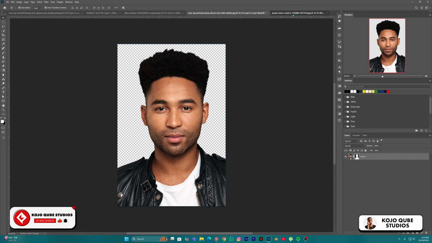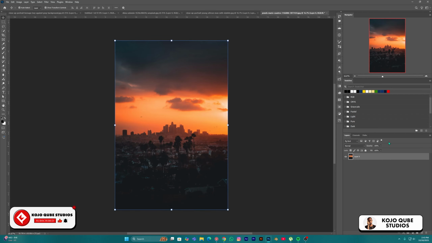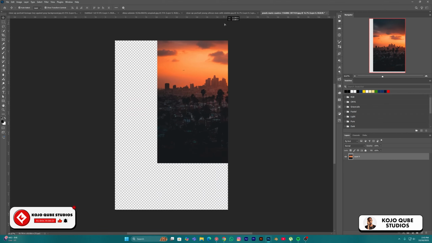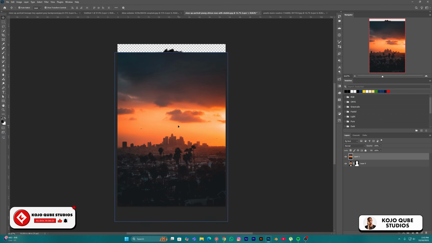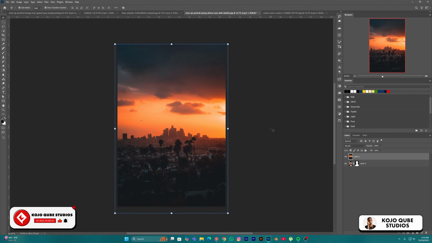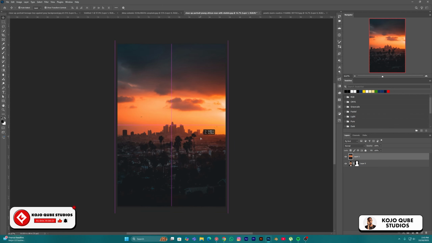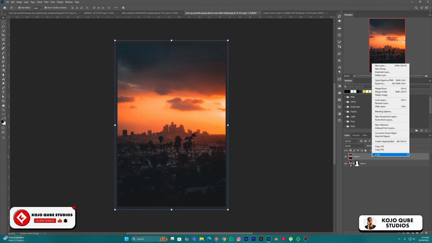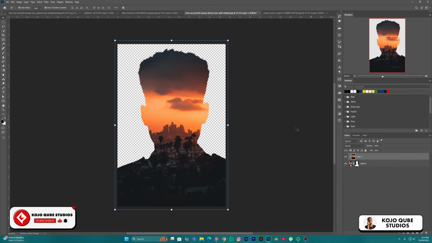So I'll select this image, then drag it and place it on top of my first image. With the image on top of my first image, I'm going to right click it and then create the clipping mask effect. So I have the image inside our human figure image.